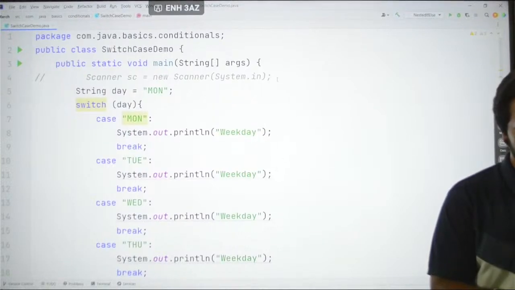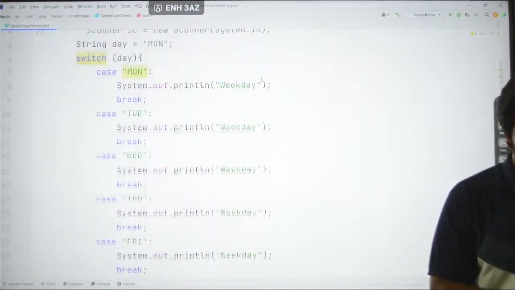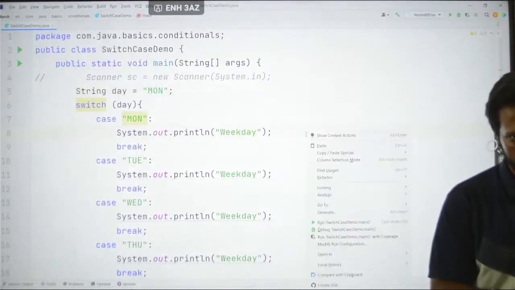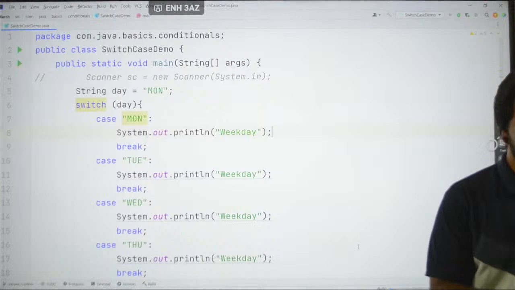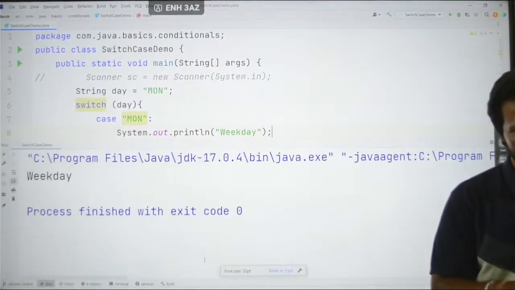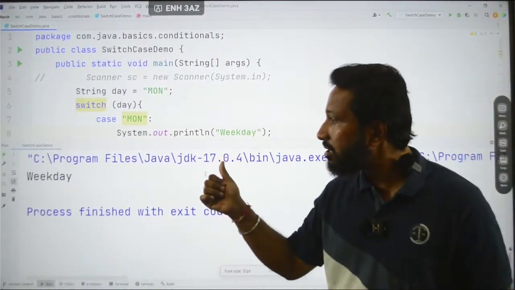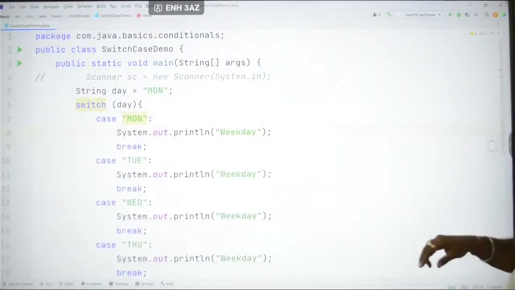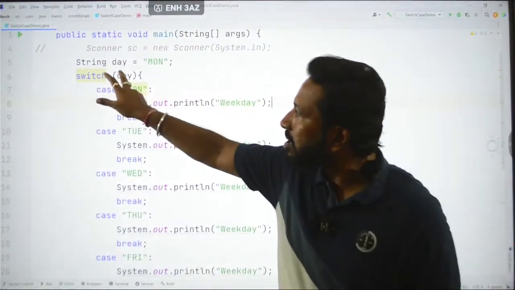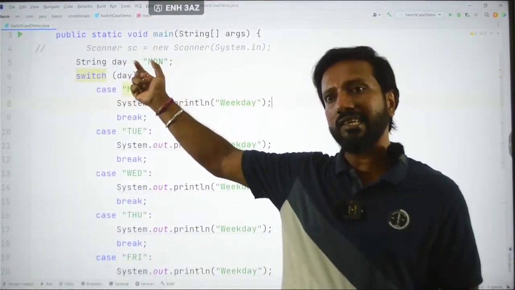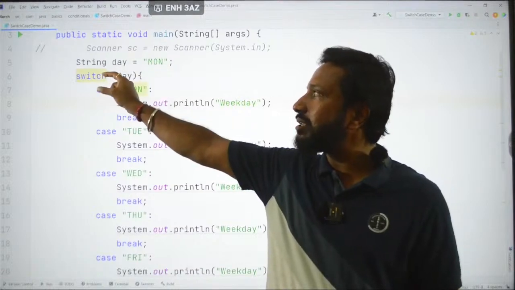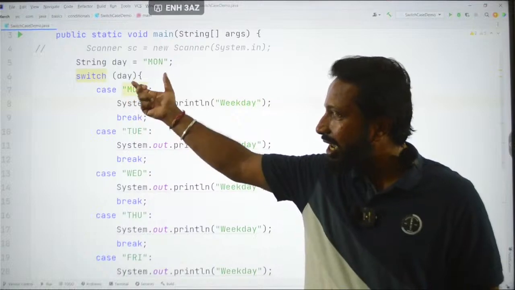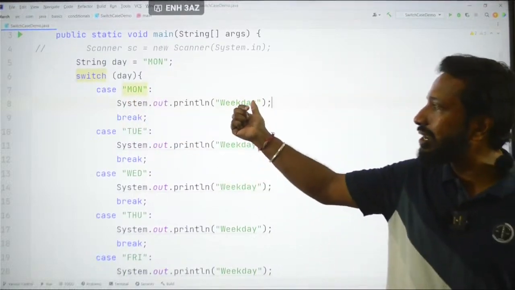Now, let us do one thing. Let us just run this, and you can see I have given a proper value of Monday. So, this should print you weekday. Okay. Let us run this. See, weekday, because Monday is a weekday, right? Understood this? So, this is how it is working actually. The input is a static input that I have directly stored into a variable. Okay. Based on this, you can see that the case Monday is actually true. So, it is going there and printing this weekday.